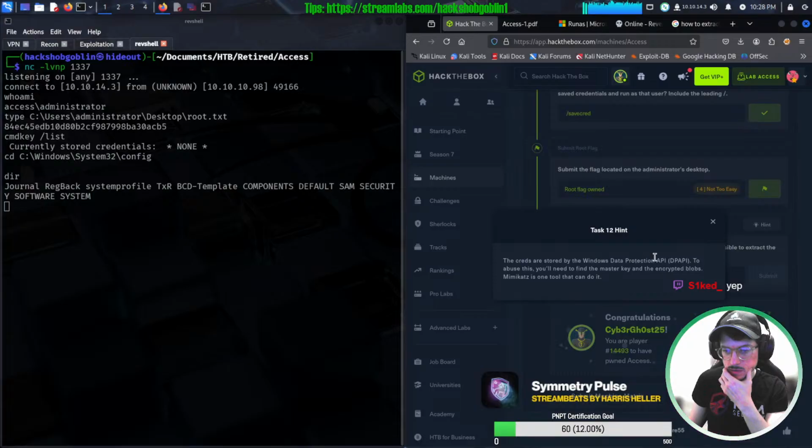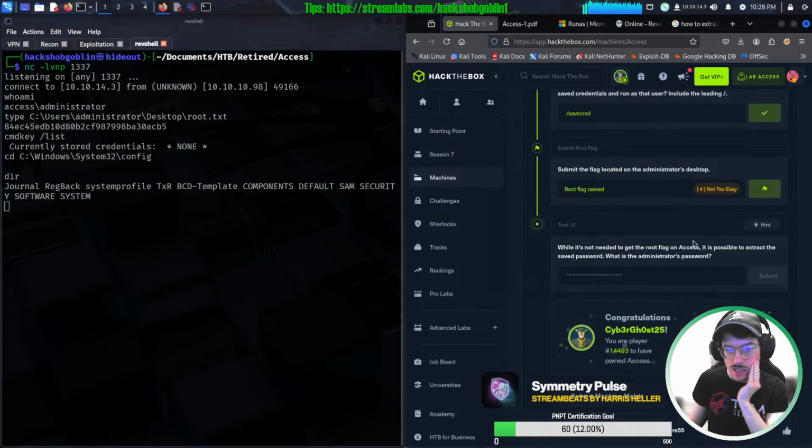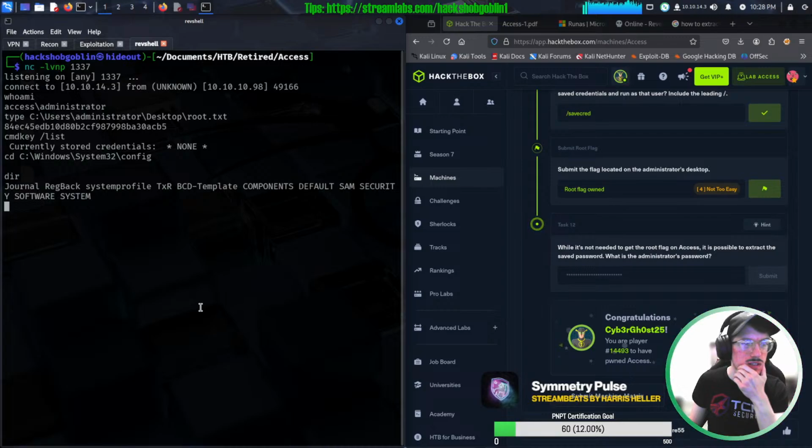Creds are stored by the Windows Data Protection API, DPAPI. To abuse this, you'll need to find the master key and the encrypted blobs. This is one tool that can do it. But can I run Mimikatz on here? Because it's probably gonna be... Oh wait, would I be immune to that? The group policy blocks it though, if I'm the administrator maybe? Maybe I could get Mimikatz on here.